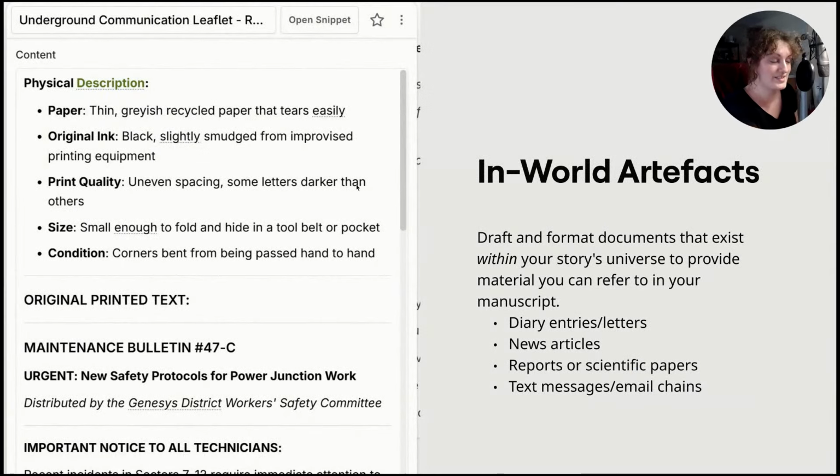Okay, in-world artifacts. I think this is something that is underutilized. It's something that you might not have thought of. You can draft and format documents that exist within your story's universe to provide material that you can refer to in your manuscript. So diary entries, letters, say if someone finds it, you have the original letters in a snippet, you can refer to it so the character can refer to lines without you having to specify which lines. So it comes a little bit more naturally.